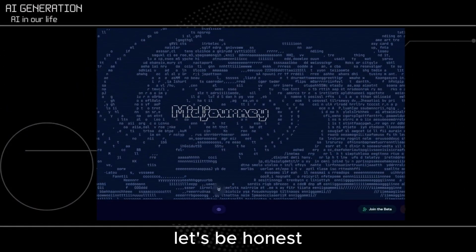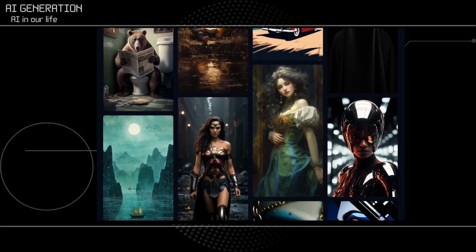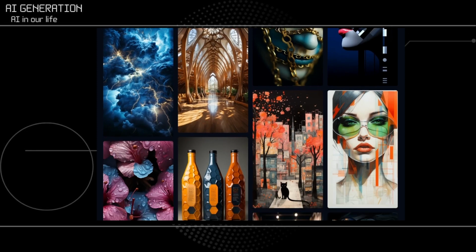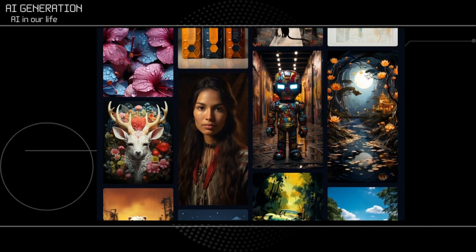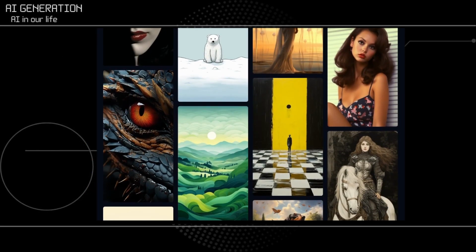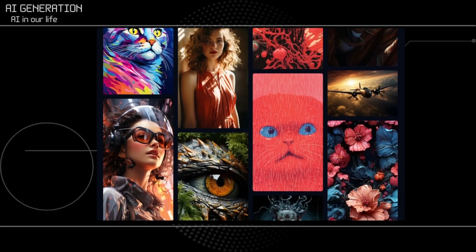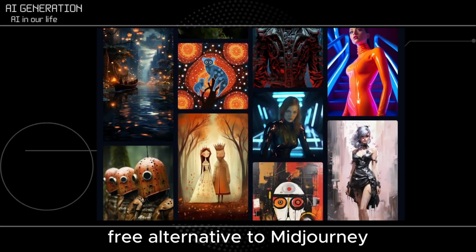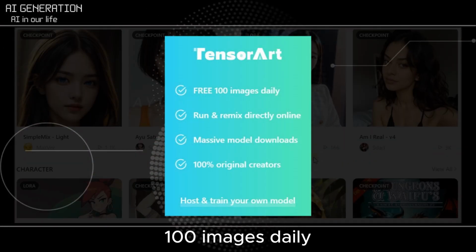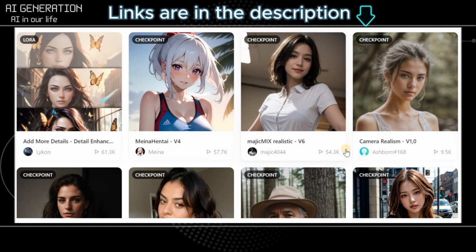Let's be honest, Midjourney is pretty good at creating images from text. But if you are just starting to dive into the world of creating images using artificial intelligence, not everyone can afford to pay $10 every month for training. For this reason, I have analyzed a number of different AI image generators, and in this video, I will show you one of the best free alternatives to Midjourney. This application allows you to create about 100 images daily, absolutely free. Links are in the description.